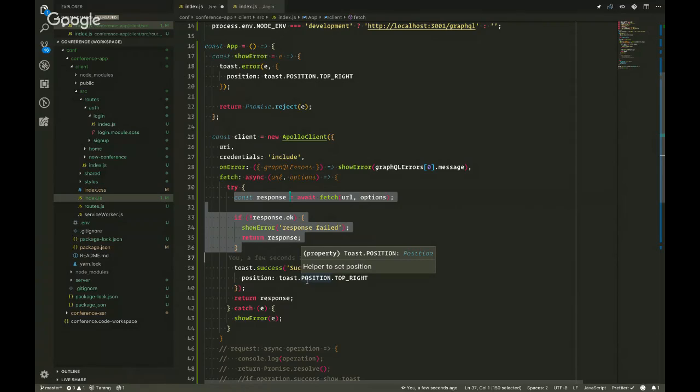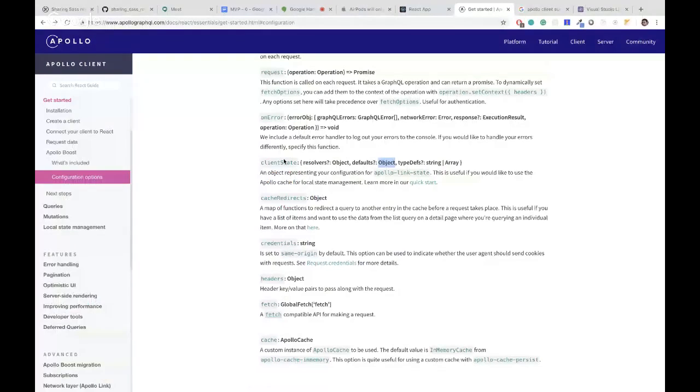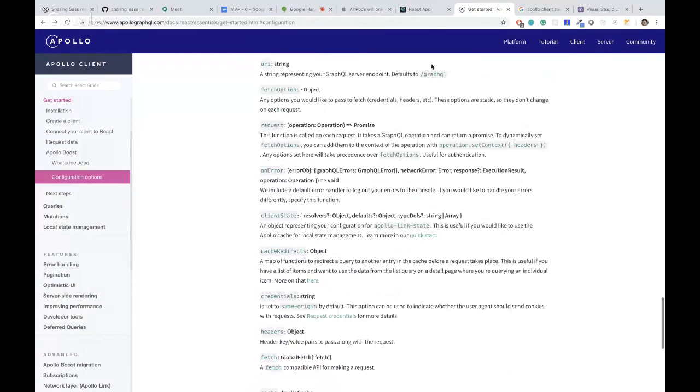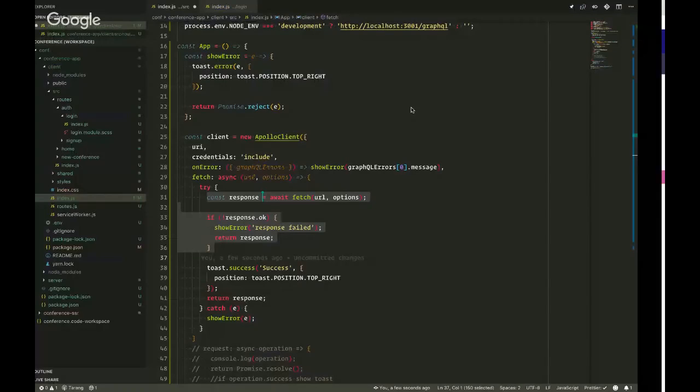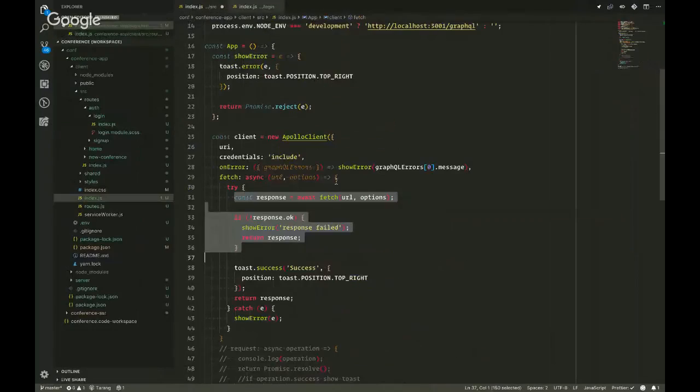Yeah, I mean, so in the request option. Yeah, correct. If we can read from the cache, and if something new exists in the cache, we can show a toast. It takes a GraphQL operation, returns a promise. So your login makes a mutation, right? Yes, this one. Yep, it does make a mutation.